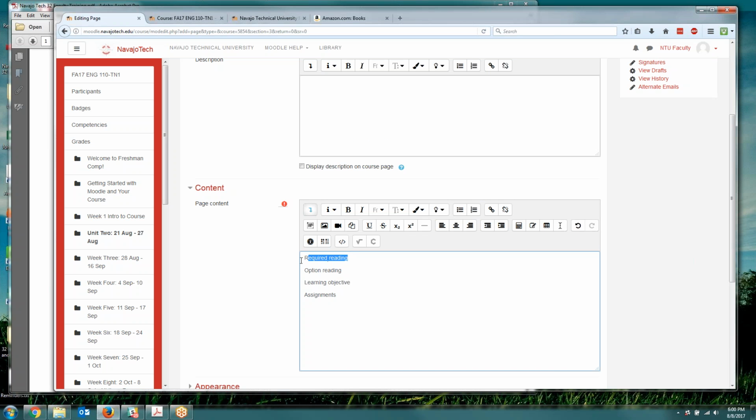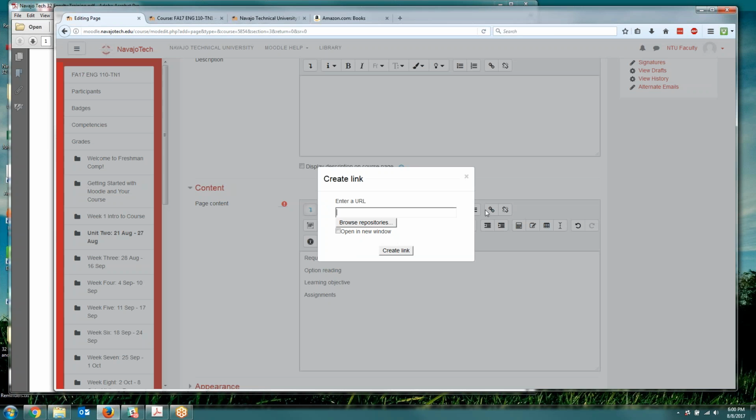So I can just highlight this text and then click on my little link icon here in my text editor and then say, I'm going to send them to the New York Times, and I want it to open in a new window, again, because I'm sending them outside of Moodle.